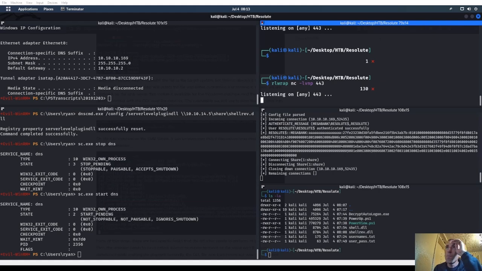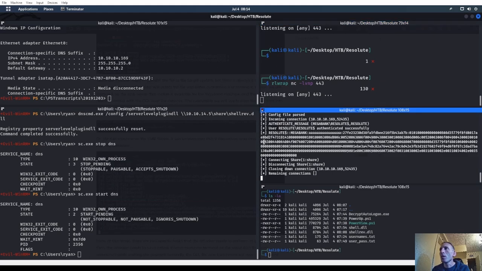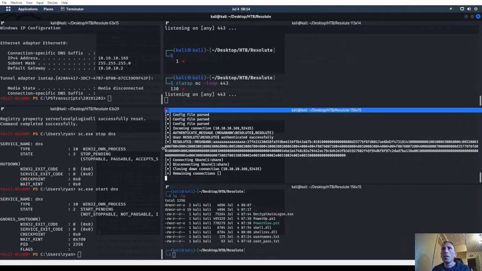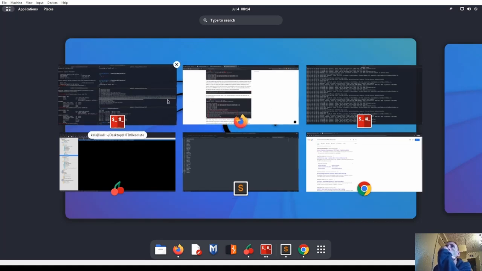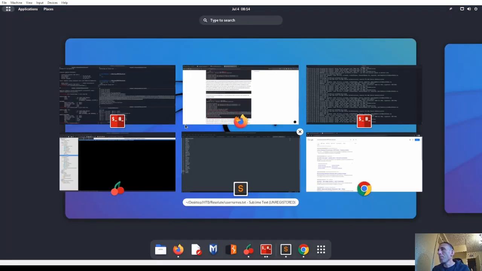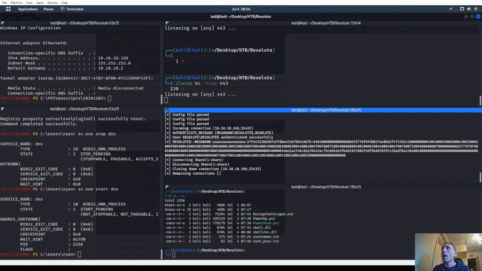Wonder if we can do something, because if we can get him to give us a callback, can we do like an NTLM... But he's sending over a Net-NTLM hash, isn't he? And it's Resolute that's actually sending it. So that's not actually going to work. Never mind. I was going to see if we could do an NTLM relay or something like that. Huh. So now what do we do?